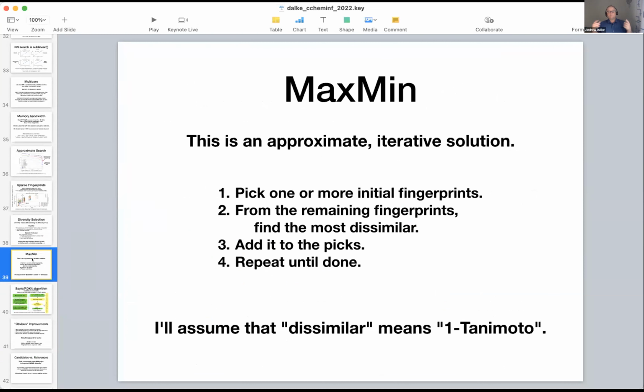The max-min algorithm says that you want to pick, say, 1,000 very dissimilar compounds inside of your data set, and you don't want to compute the full n-squared matrix because that takes a while. Even with high performance, it's still an n-squared operation. So max-min is an approximate solution to get you those quickly without evaluating the full matrix.